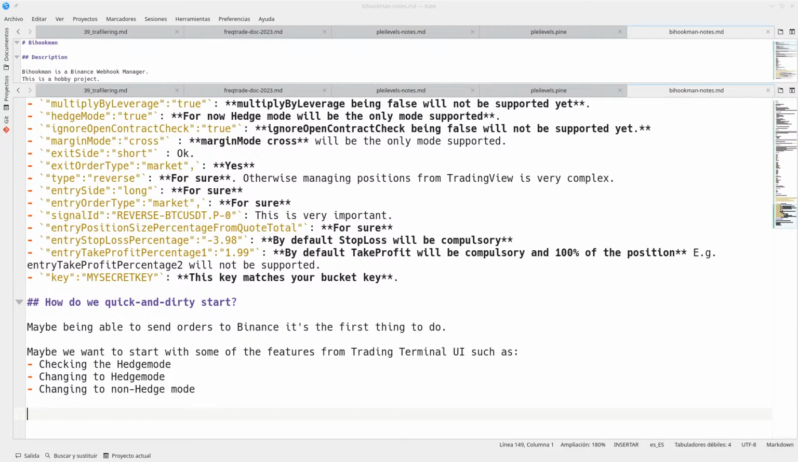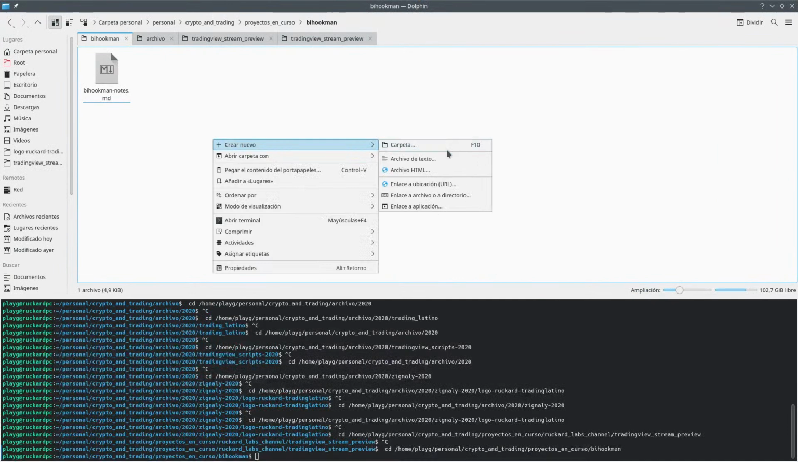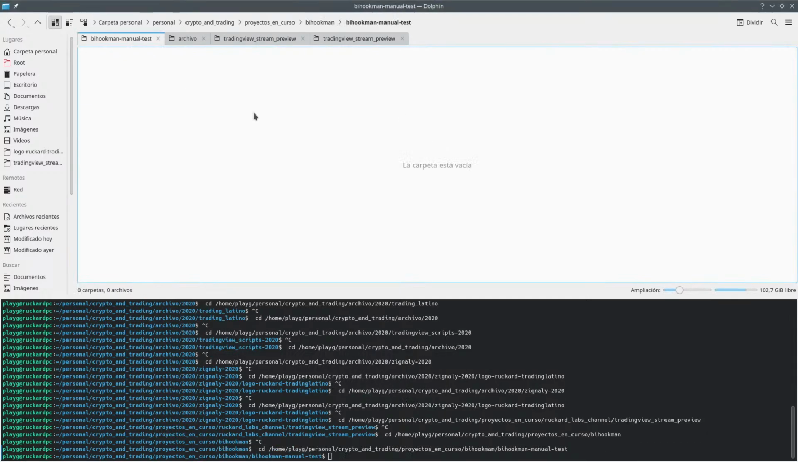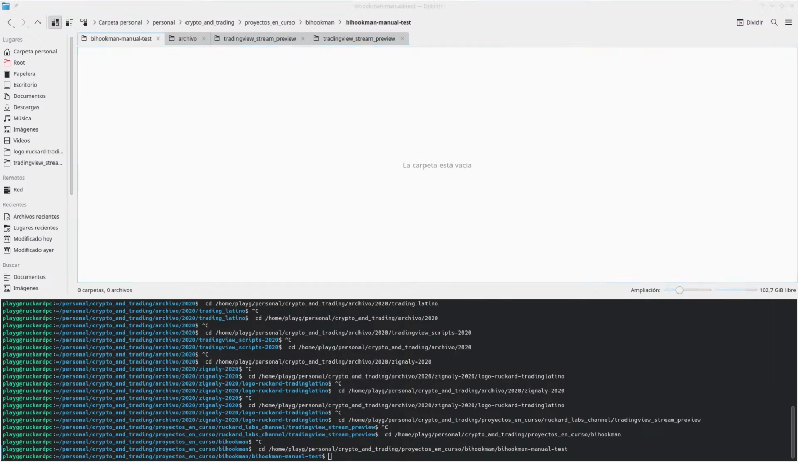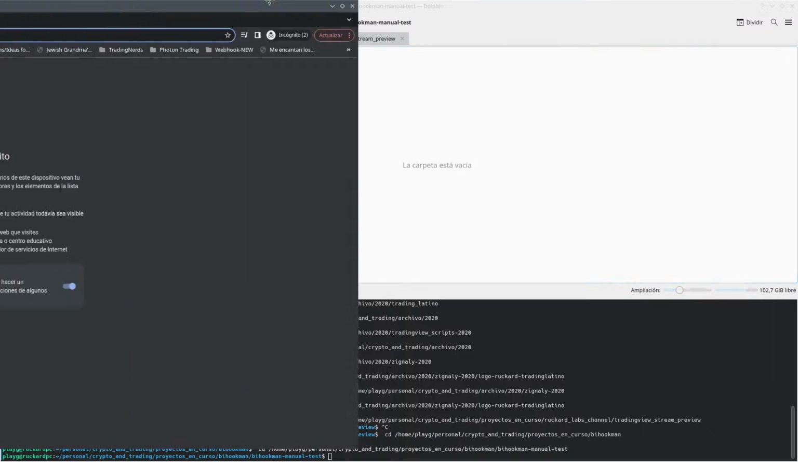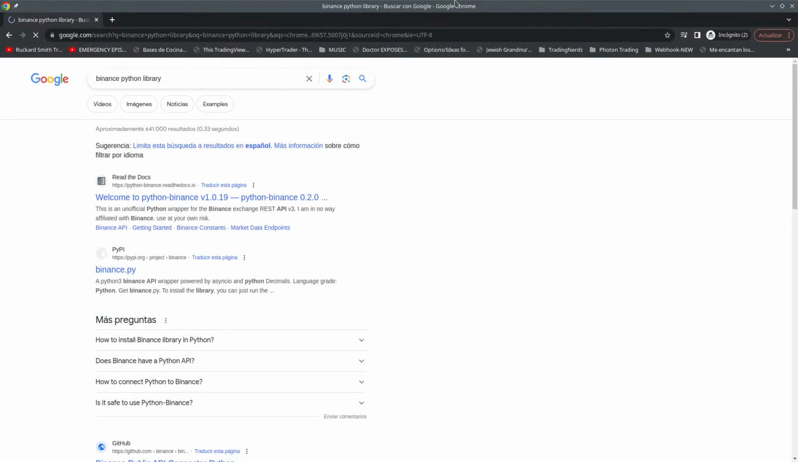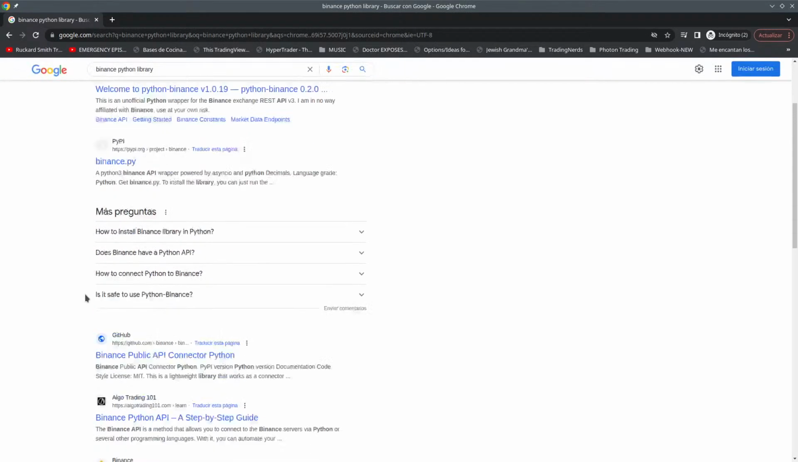So let me check here, bihookman. This is the bihookman manual test. First of all, we need to find a library that works with Binance. A Binance Python library, which is this one here, Python Binance, which everyone uses.